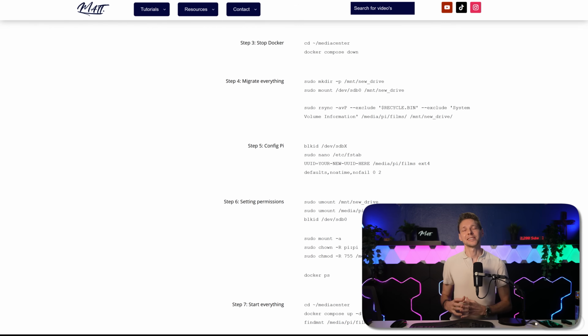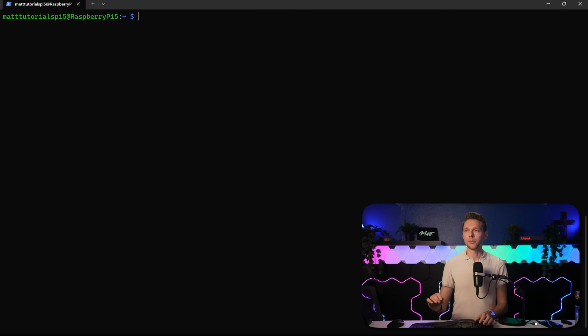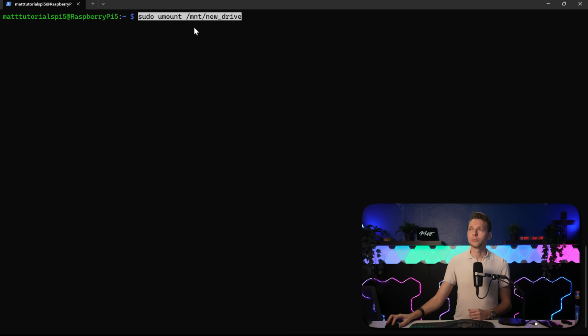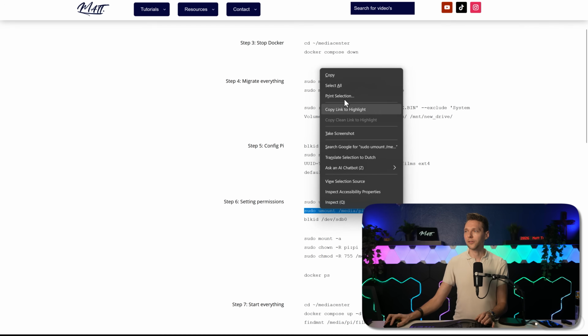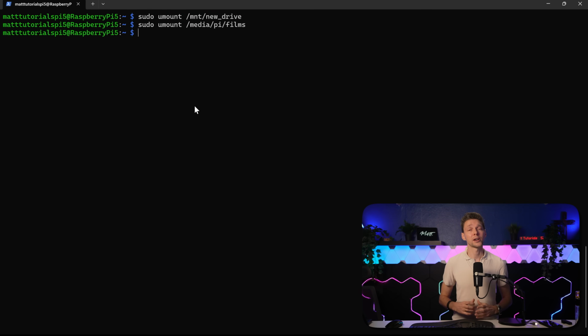Now that the data has been secured, we're going to unmount both drives. So we're going to use this one, press copy, and I just press Ctrl L on my screen to make it a clean dashboard screen, but it's still there if you just scroll up. But anyways, just paste it in over here, right click, sudo umount mount new drive. Now it's being unmounted. This one, the old drive, copy and paste it in over here. And there we go. Now both drives are unmounted from the entire Raspberry Pi.